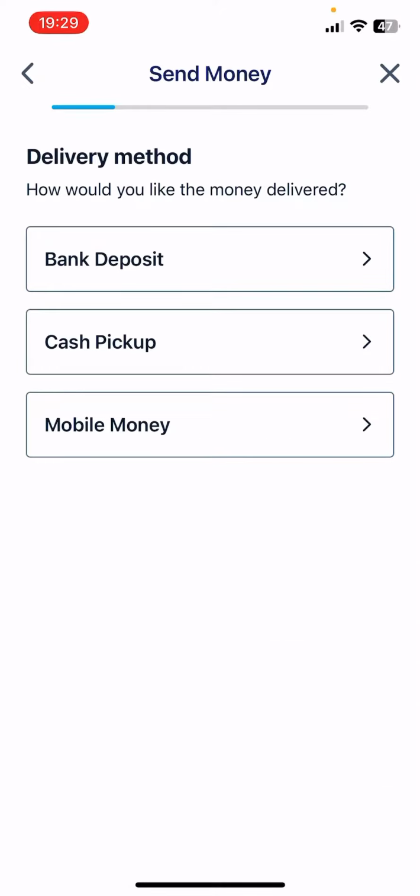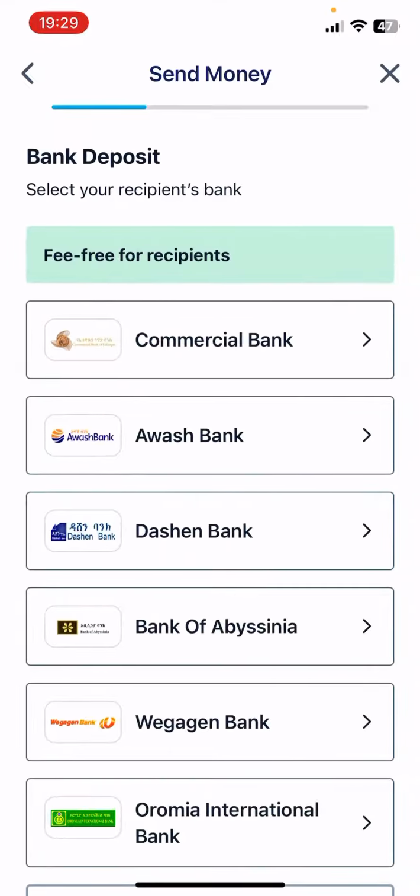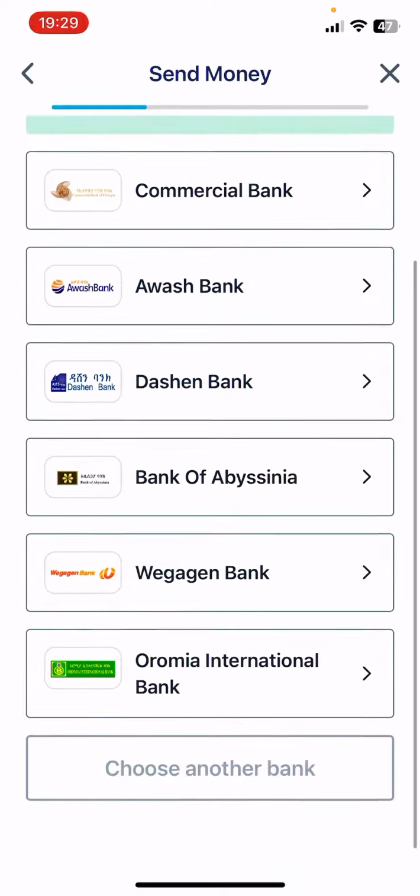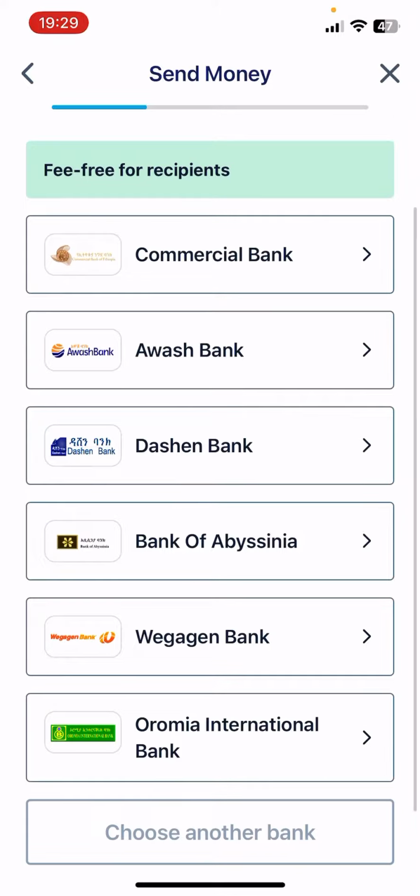And here you can see all the available options that you can use for money transfers to Ethiopia. We have bank deposit, cash pickup, or mobile money. Just choose the one that you wish to. And when you choose it, you are going to see another list with a few options.